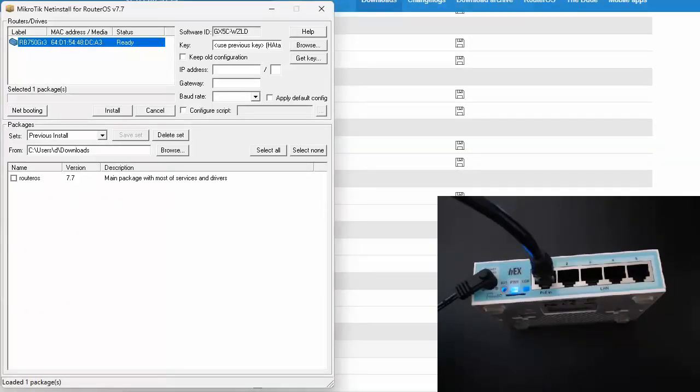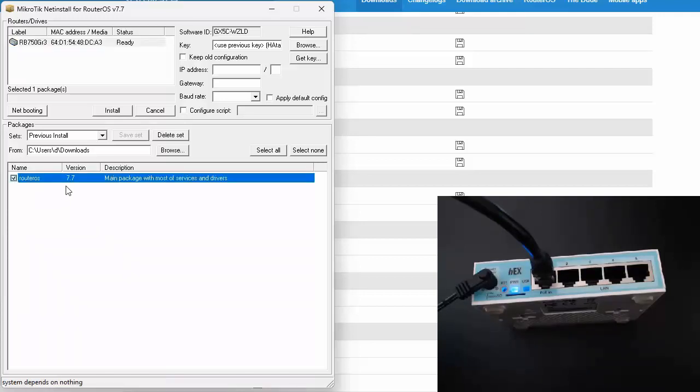Once the router has booted up and found the Netinstall server, you can see it has now appeared in the main Netinstall window. After I select it, it automatically filters down the list that I can select from in order to install the device. At this point, I can click on the RouterOS package of the correct version that I want, and I can hit install.